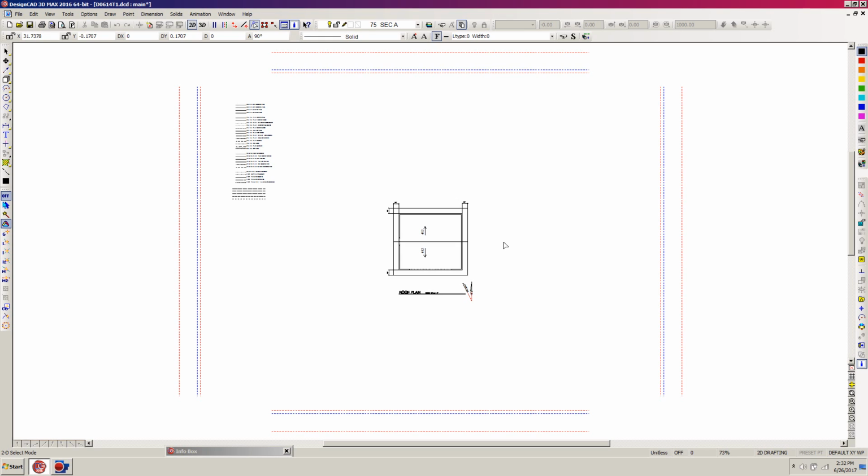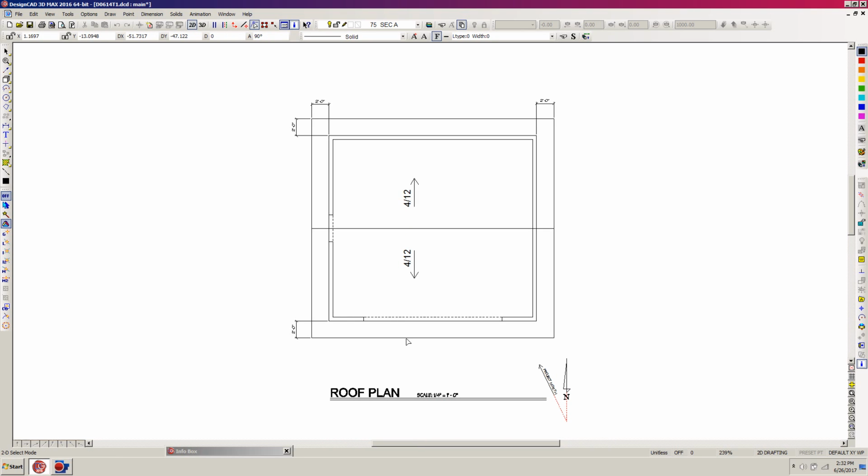Now I'm going to zoom up on our floor plan and roof plan by hitting Z for zoom and selecting my zoom area. And there I am. And you can see where the garage door is located. And I want my section drawing to be sliced through the garage door area so I can also show the garage door header.